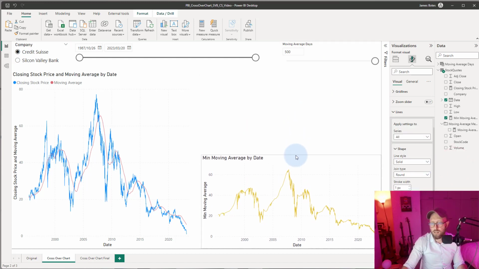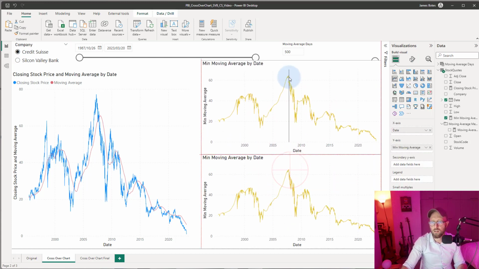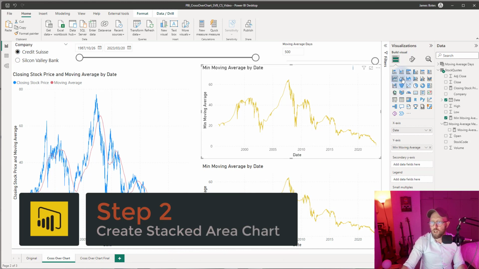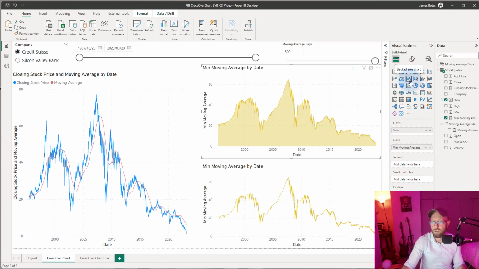I'm going to minimize this a little bit over here. I'm going to make a copy of this chart, just put it over here. All right, so I made a copy of that. I'm going to change this, very important, you need to change this to a stacked area chart.